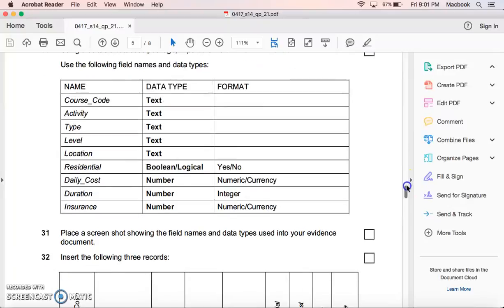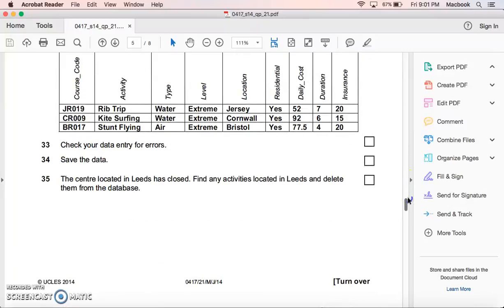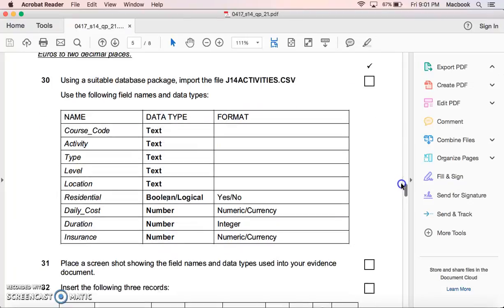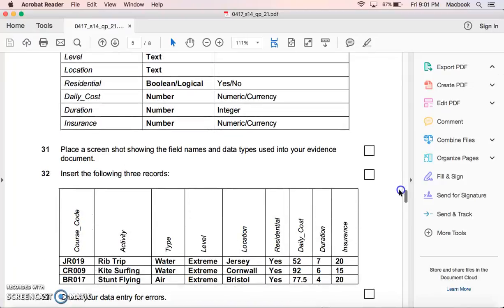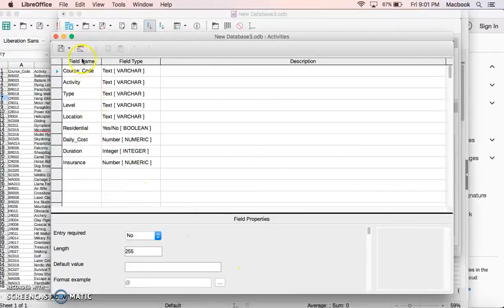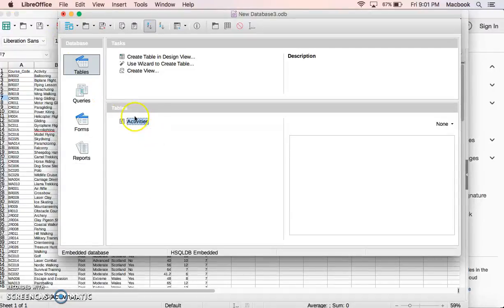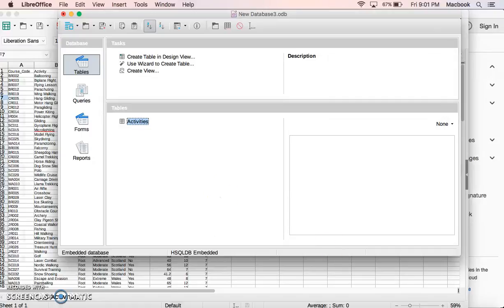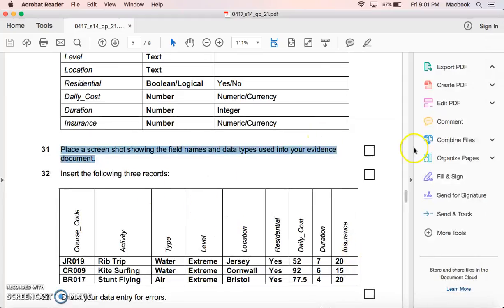They haven't actually, strangely enough, said anything about a primary key on this one, so we'll leave that. Place a screenshot showing the field names and data types. So that's one mark there. So that screenshot, that's one mark, even though it actually hasn't properly imported it all because the residential one hasn't quite worked, but you've still got a mark. So that's a nice little mark there.